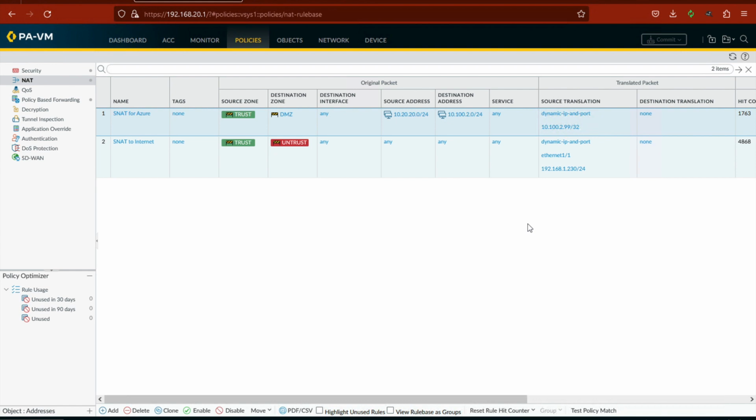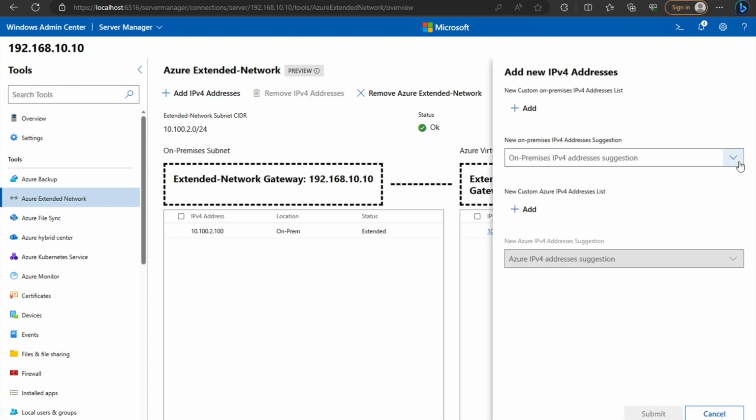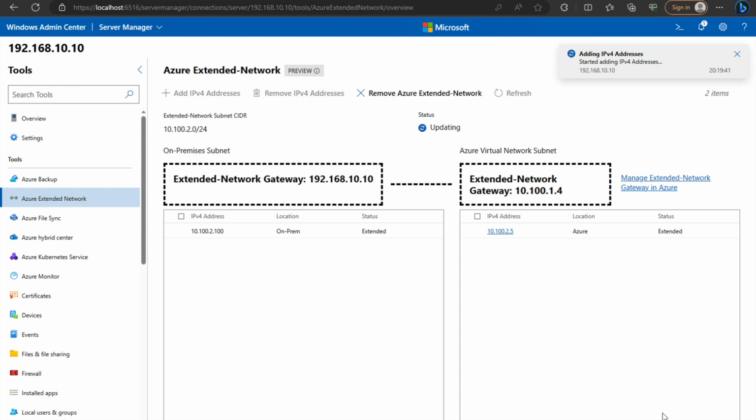Since that IP is tied with the Palo Alto firewall, let me go back to the admin center. I can basically add as many IP addresses as are available on-prem. If I click on add IPv4, it's giving me an option 2.99 already because this IP is already tied with the Palo Alto. So the admin center is already aware of the IP address. I just click on 2.99 and click on submit. Let's wait for a few moments.